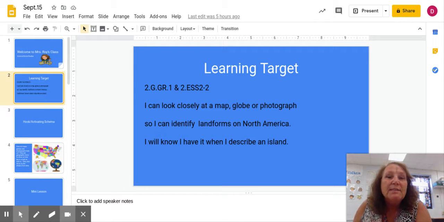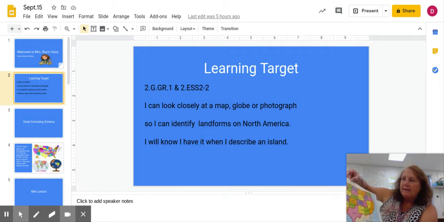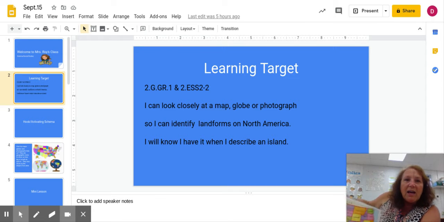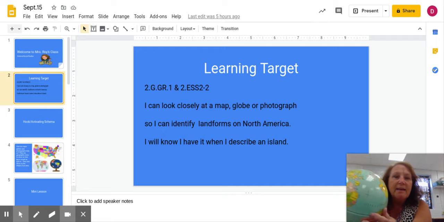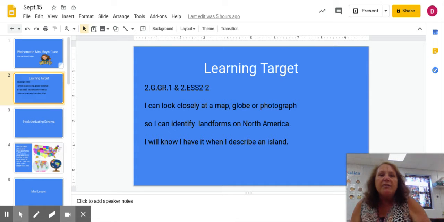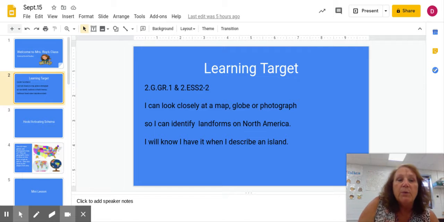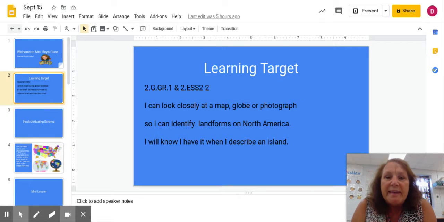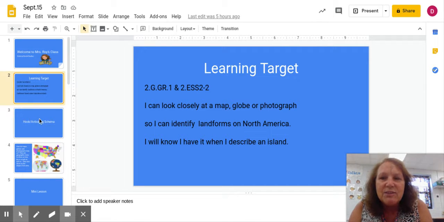I can look closely at a map, and these are maps, a globe, which is that 3D, that three-dimensional model of our Earth, or a photograph. So I can identify landforms on North America. I will have it when I describe an island. That's a new landform for us today, but it's a very interesting one.